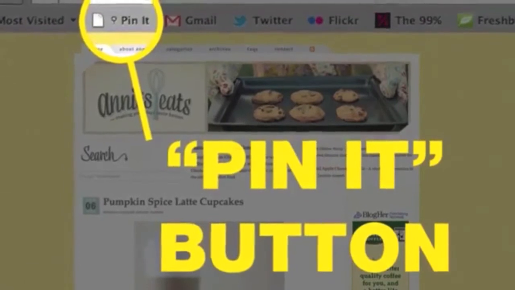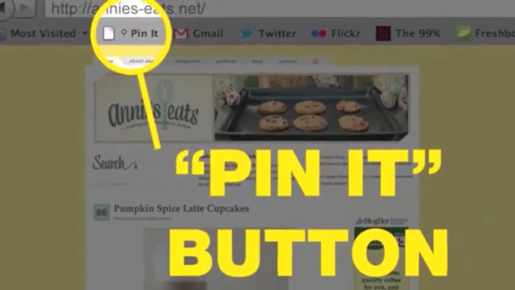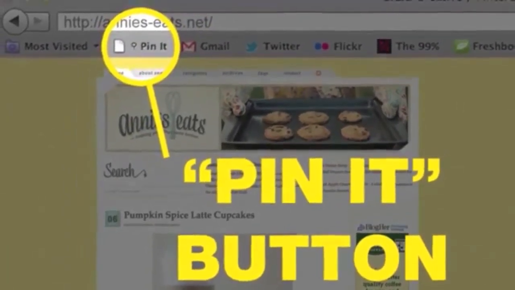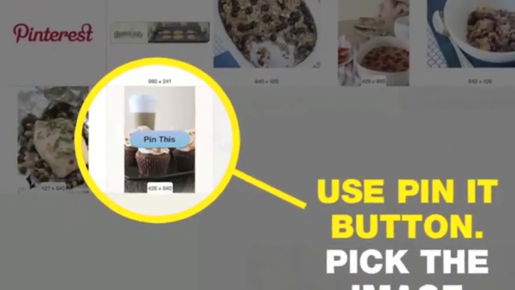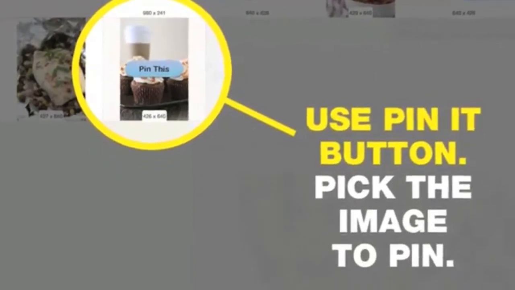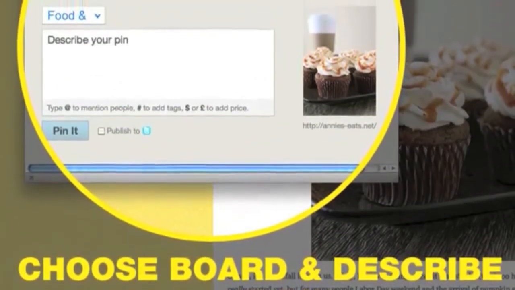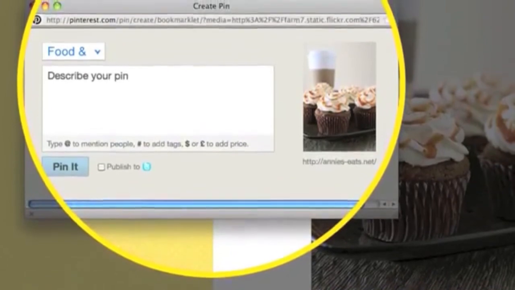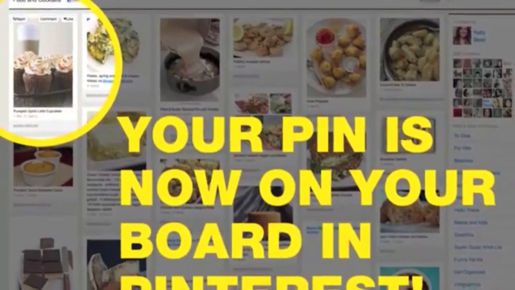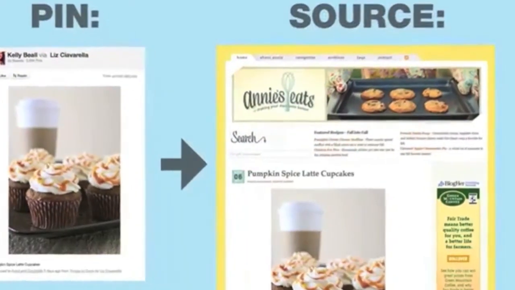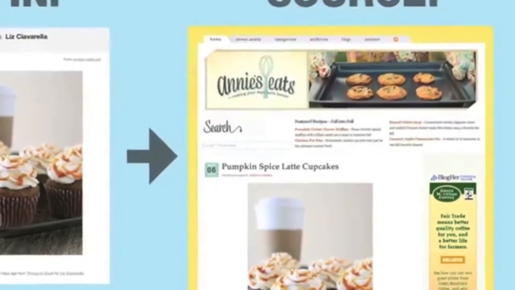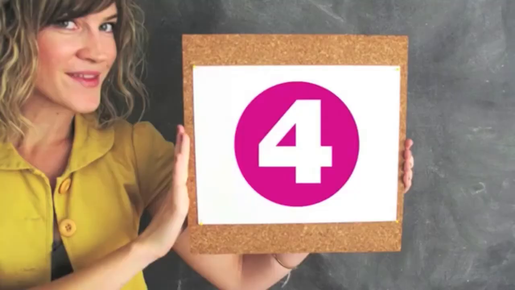Step 3, start pinning. We recommend installing the Pin It button on your browser's bookmark toolbar. This lets you pin from anywhere on the internet directly to your board. You want to pin a photo of a delicious dessert. Use the Pin It button to pick the image you want. Then choose which of your boards you want to pin it to and add your own short description. Now the photo will appear on your own board. Plus, it saves the URL from the site it came from, so you can always find your way back to the original source.